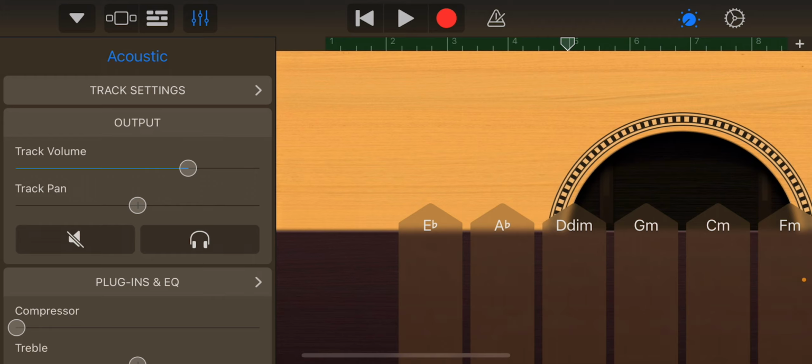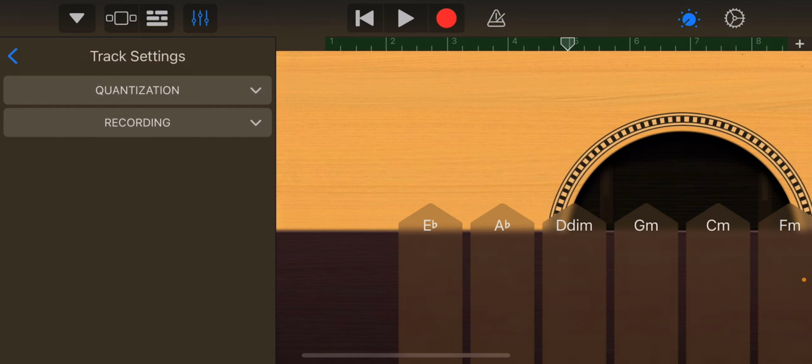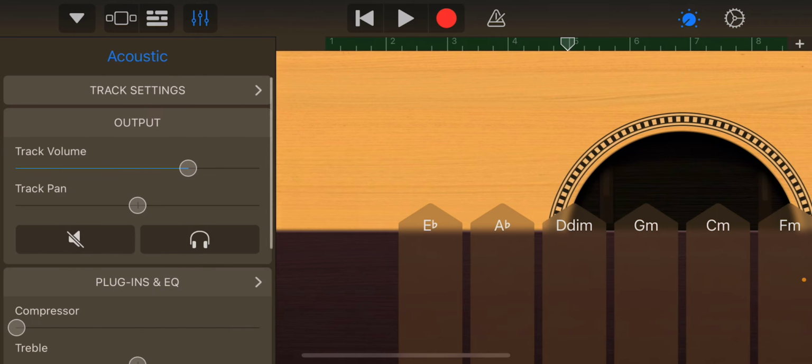Perfect. So now we open up the track settings, which is at the top left, the fourth one in, those faders, which is right now blue. Tap that, and this is going to give us our track settings. At the top, it says track settings. If you tap that, it takes you to quantization, recording. We do not need to use either of these, but I'm just going to show you that those are there for a later video.